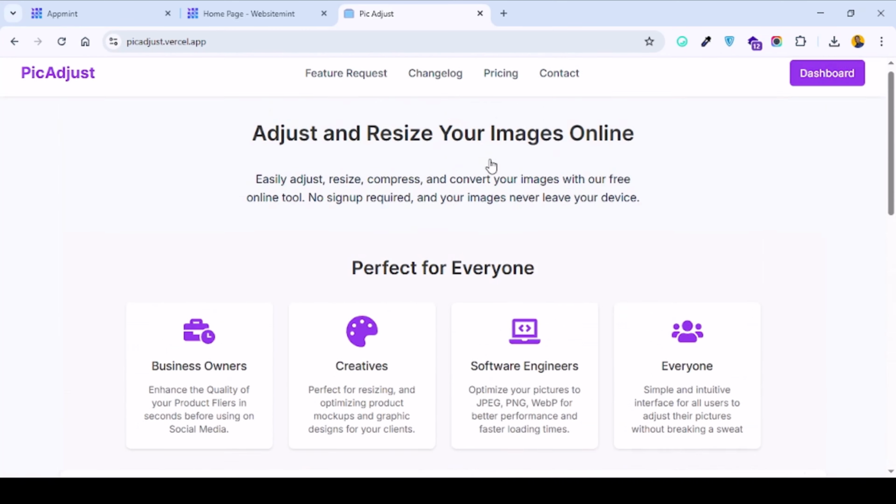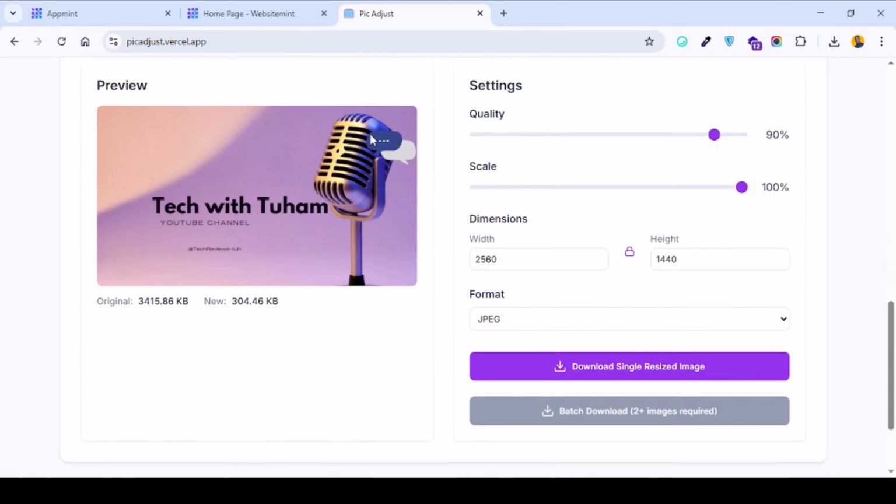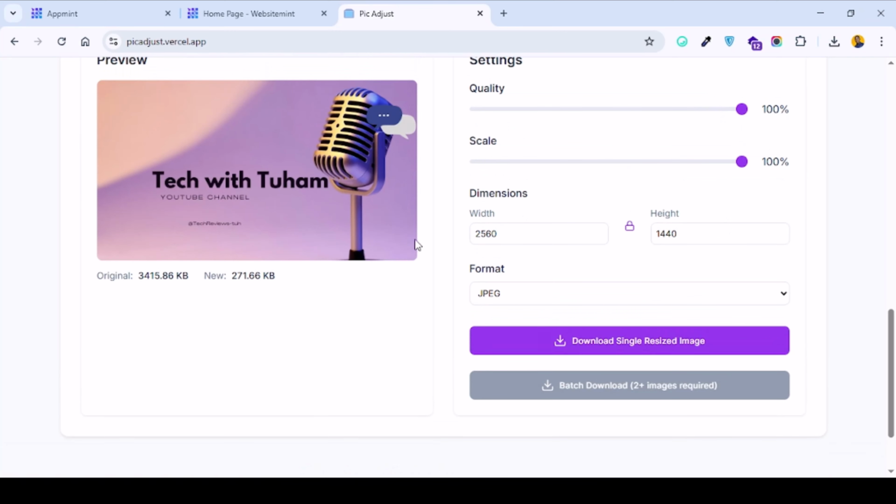So I want to use an image with a large file size. All right, so I have this image here, which is about 3 megabytes. If I'm using JPG, the new file size is going to be 271 kilobytes. If I change it to PNG, then the file size is going to be 3 megabytes, as you can see. But there is this format, WebP, that you can change to.